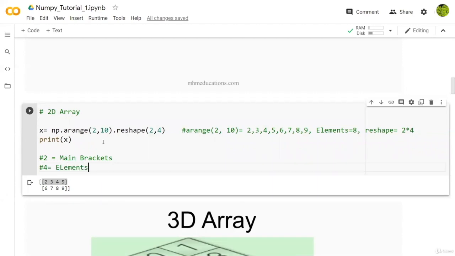Okay, so there are two main brackets. You can see bracket number one. Which are the two main brackets? One bracket is 2, 3, 4, 5. And the second bracket which I'm talking about is bracket number 2, and that is 6, 7, 8, 9.